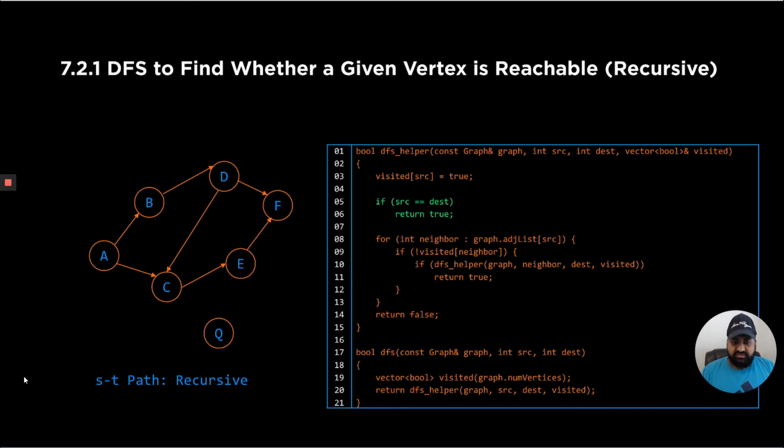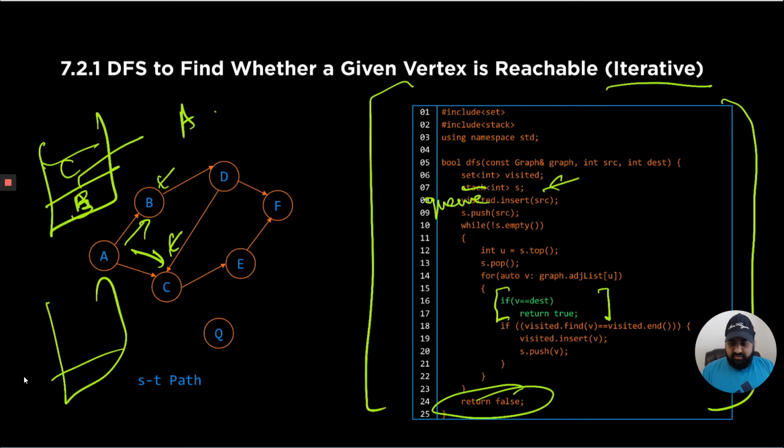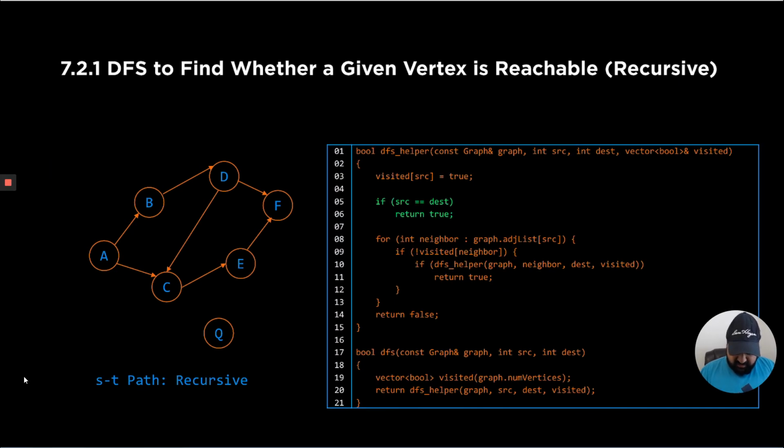Now, another way to do this is using a recursive approach, which is you perform the DFS recursively instead of doing it iteratively by using a stack. So this is the code for the recursive one. Basically, what you do is you call this helper method that takes in both your graph, source, destination, as well as your visited array or a visited set that keeps track of which vertices have already been visited.